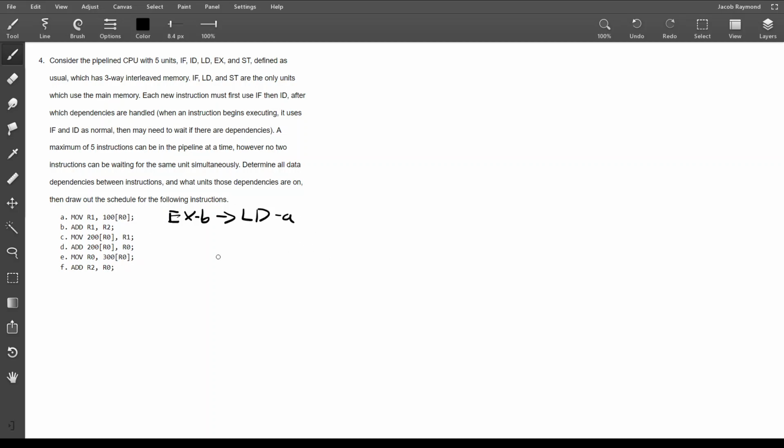You can pretty much write these down, however I'm just going to use this: this depends on this. R2 isn't used beforehand, so that's good. Technically, there's also a dependency in writing to R1 because we're doing R1 plus equals R2, but this dependency here handles that. So we're good for B.